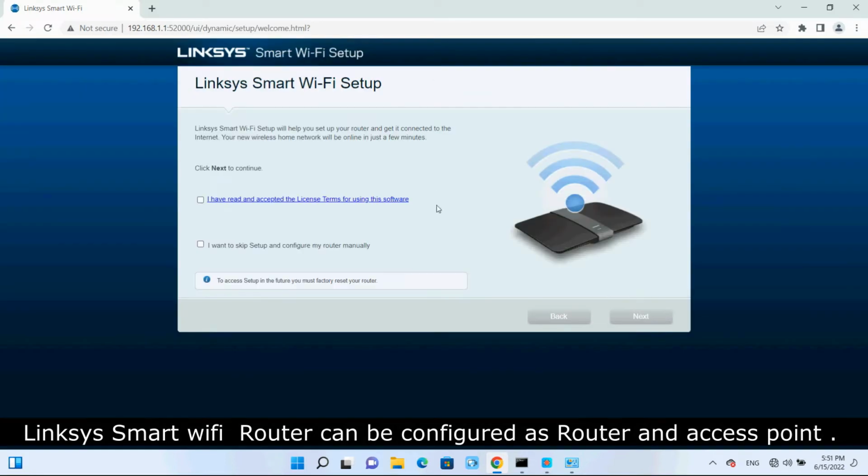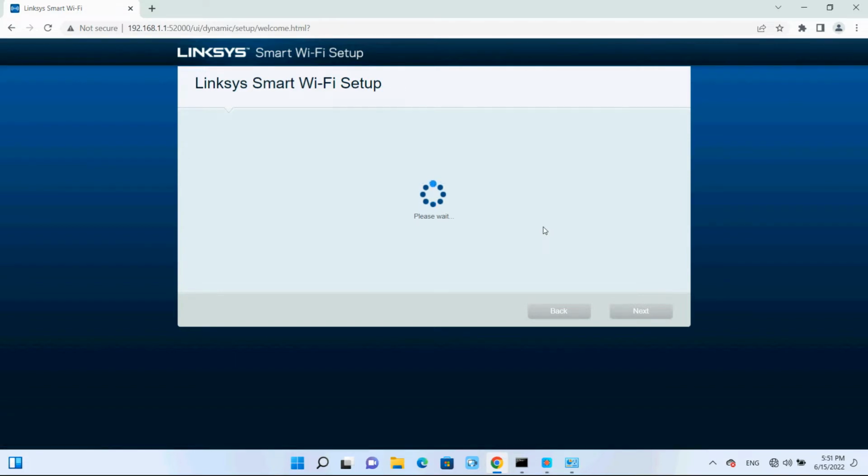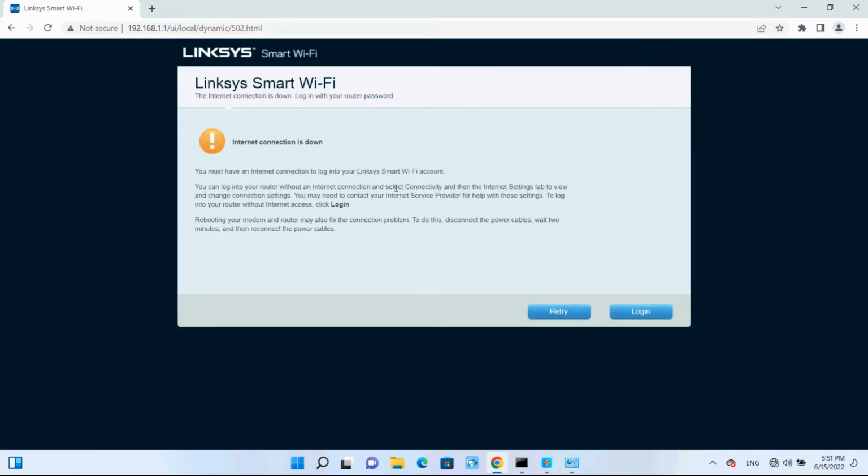Today I am going to show how to configure Linksys Smart Wi-Fi router as access point. In this model basically we can use it as a modem router and an access point. Okay guys, let's go to the video.